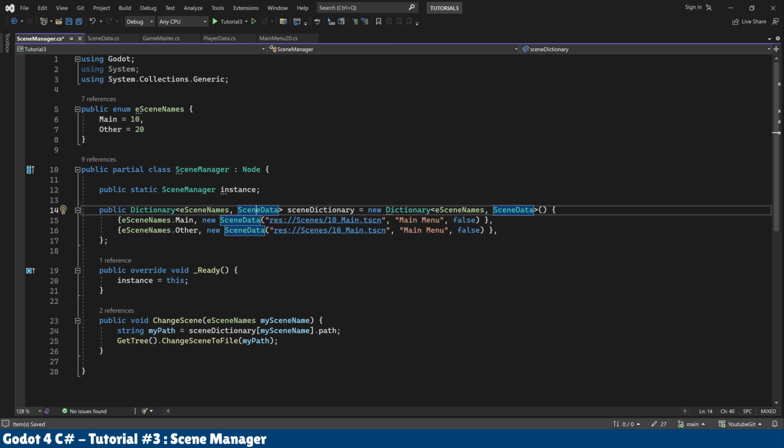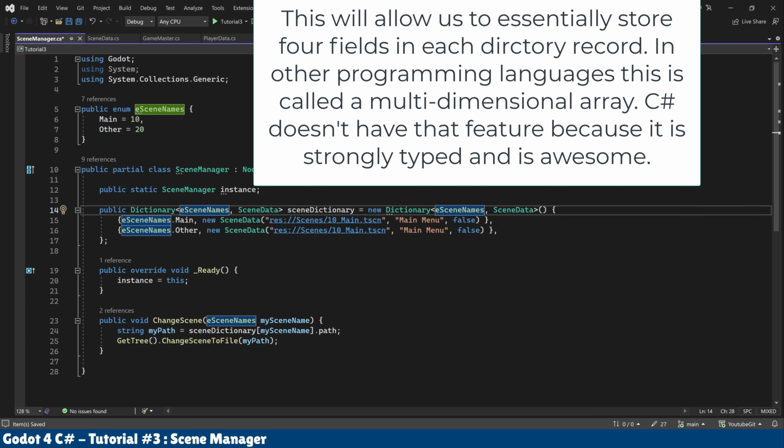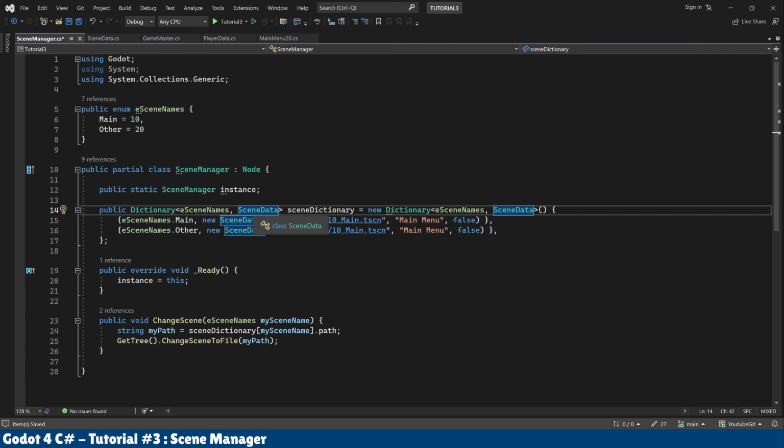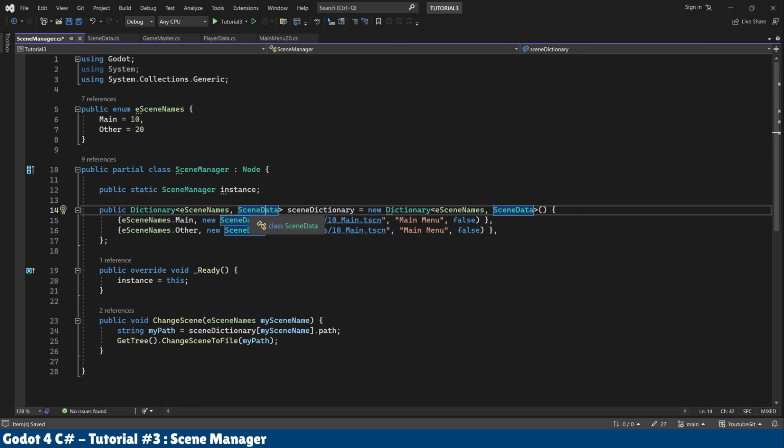So we need to have our using system collections generic to have access to the built-in C# dictionary class. So I'm going to go public dictionary. We're going to do 2 types. The first type is the enumerator called eSceneTypes. So I put an E there so that we know it's an enumerator. And then we're going to have our scene data as the second data type that this dictionary will store. So it's going to store everything, path, pretty name, and pauseAllowed all together in one object.